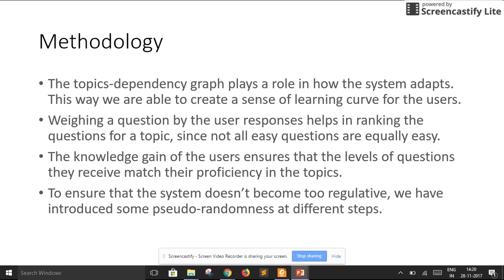Our topic dependency graph helps in giving a sense of learning curve to the users, and it makes sure that all the topics are covered by these users. By weighing the question, we make sure that not all easy questions are considered as equally easy, or not all difficult questions are considered as equally difficult. And that, along with the knowledge gain, helps us to provide suitable questions to the users so that they don't face any question which is not of their level until they have reached that level.